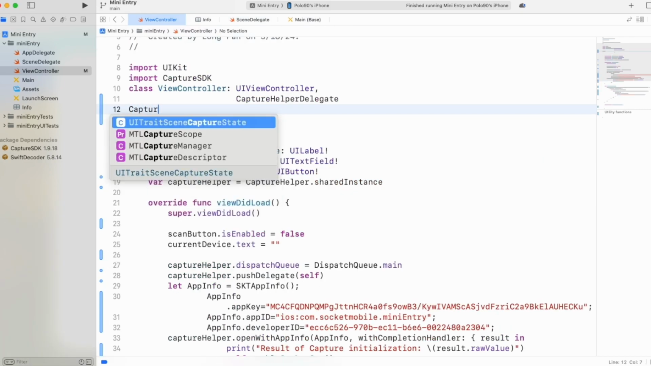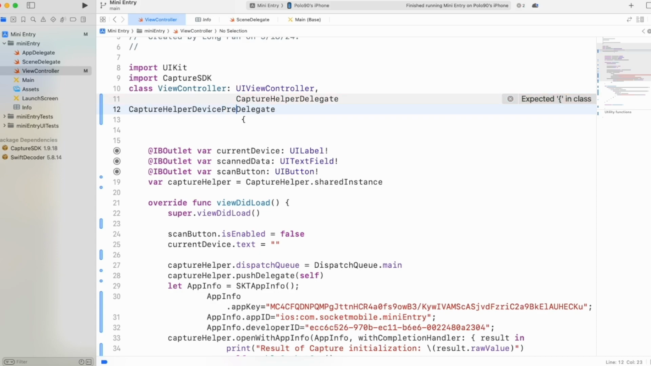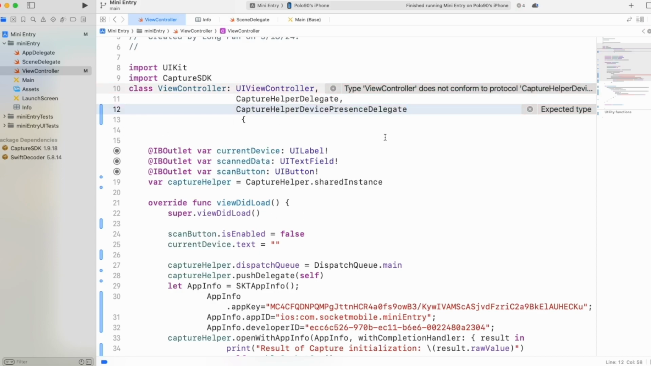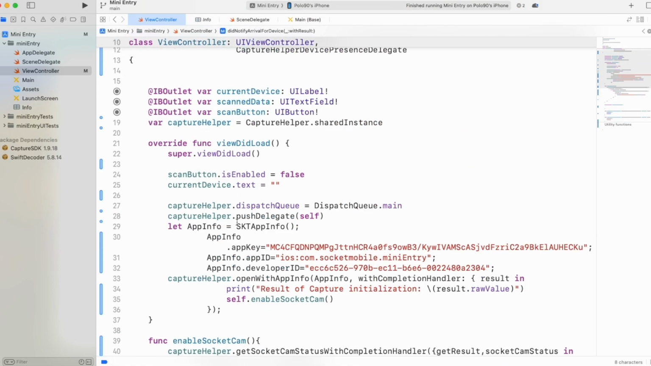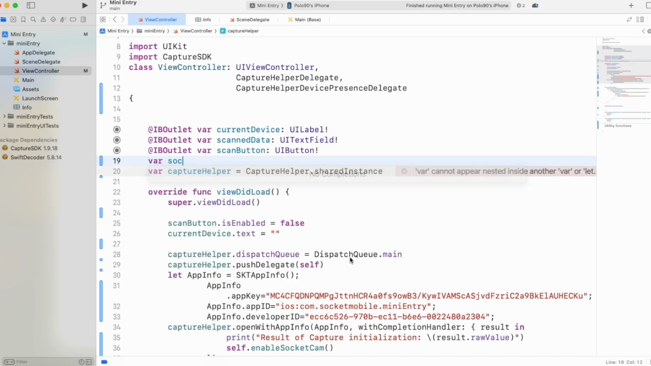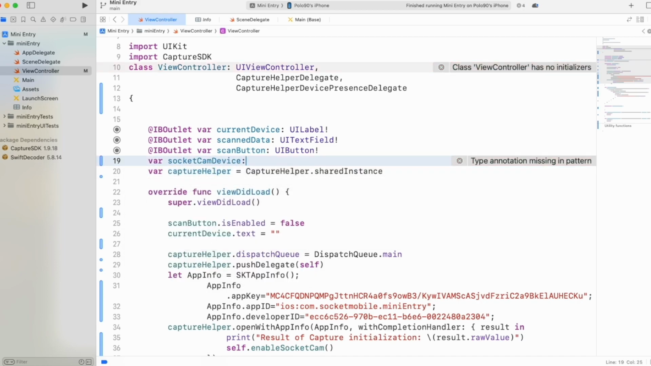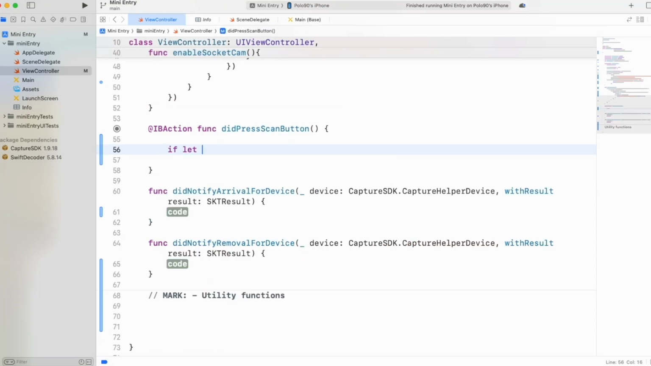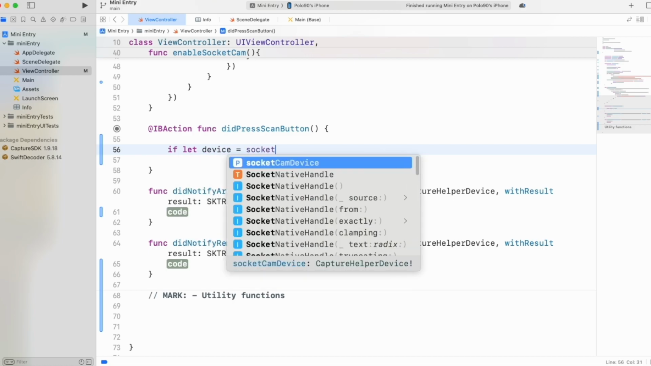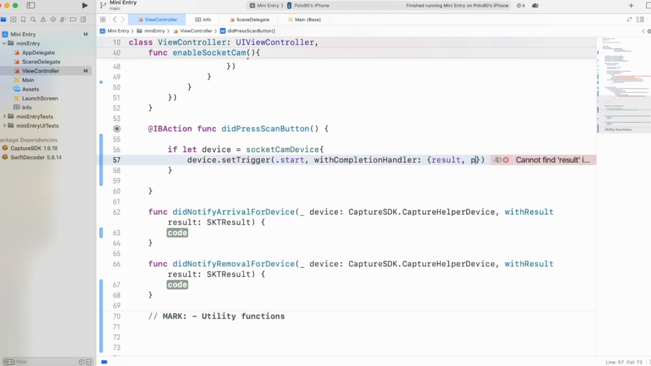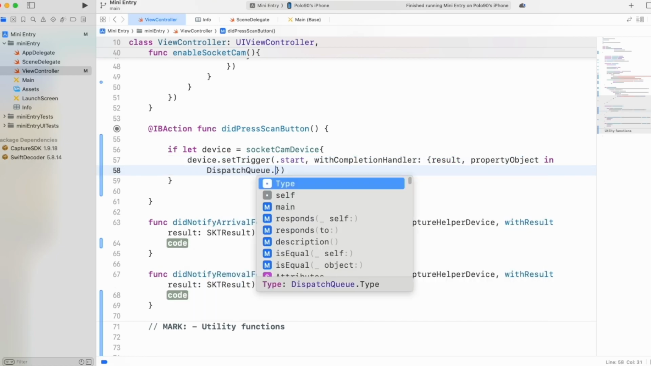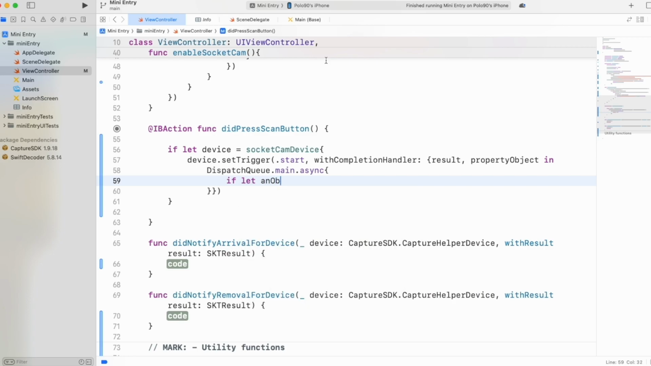You can now call the function once Capture is opened. Next, trigger the SocketCam viewfinder by implementing Capture Helper Device Presence Delegate. This delegate allows us to access available devices, including SocketCam, and provides 2 delegate methods: did notify arrival for device and did notify removal for device. In Mini Entry, we have already set up a Scan with SocketCam button in the app. When pressed, SocketCam will call the setTrigger method to launch the SocketCam viewfinder. Interesting note, you can also use the hardware volume keys on your device to trigger SocketCam.